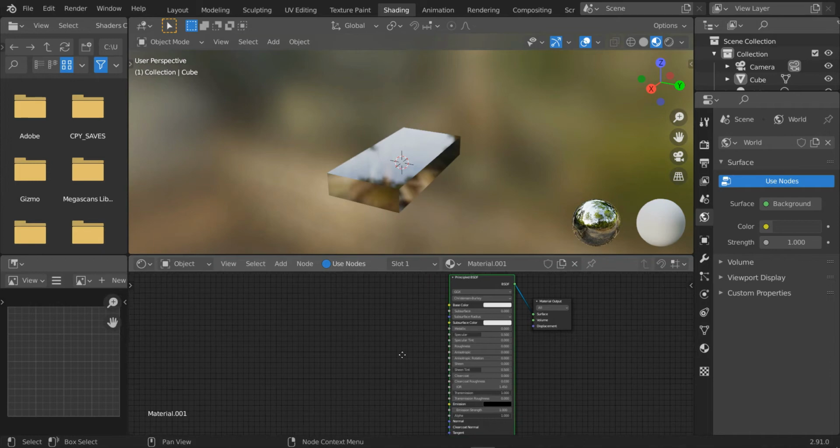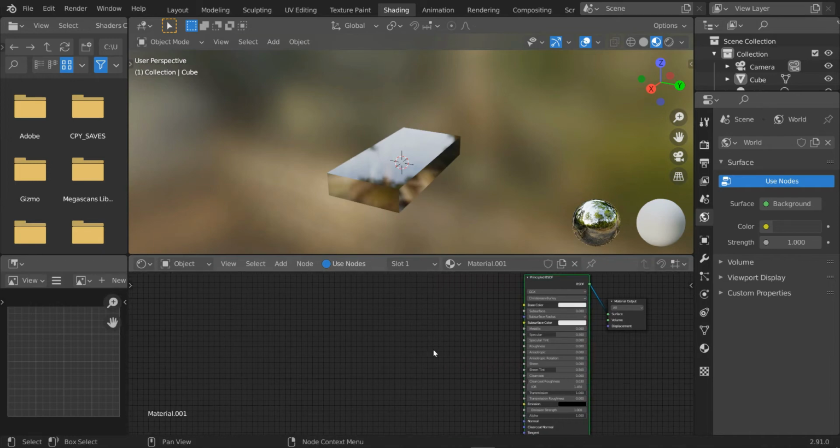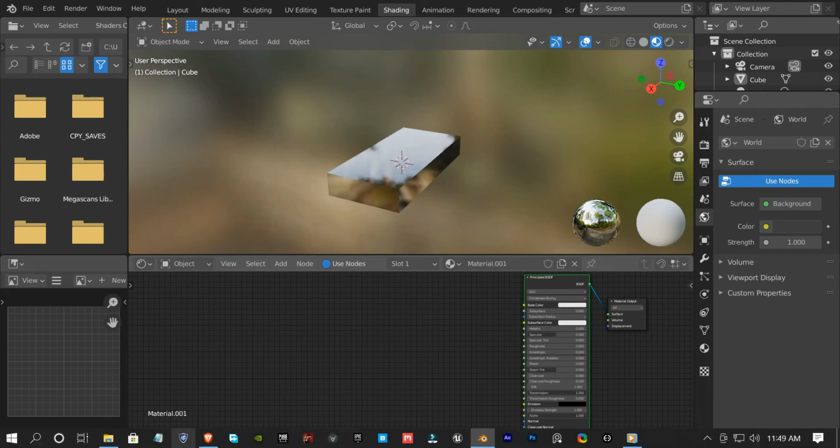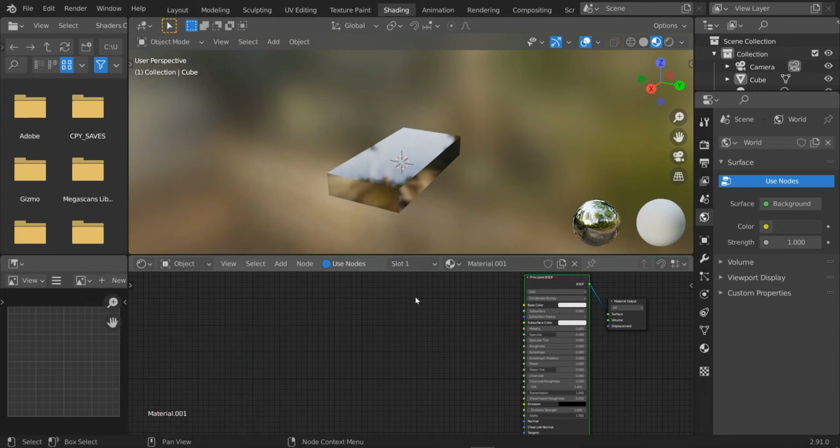Okay, now enough of that. Let's start making our heated metal shader. But before that, let's take some real world reference, because it is very important to take some real world reference before making or creating anything in 3D.